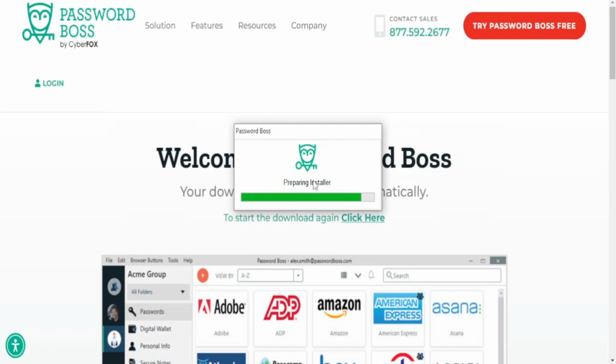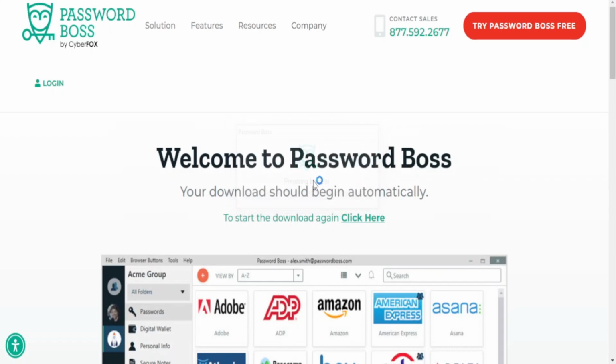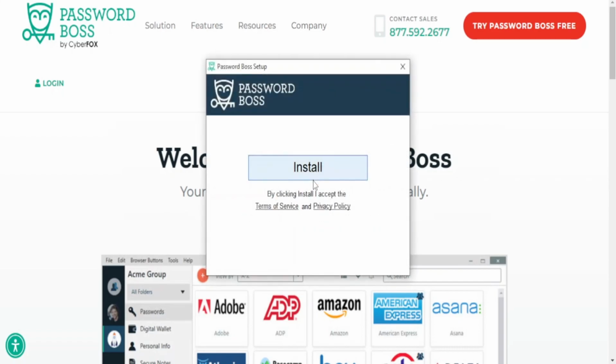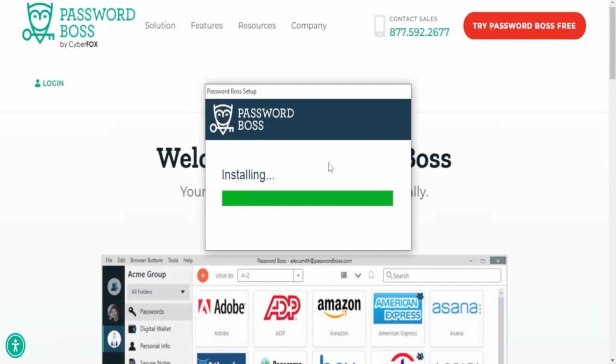Don't try to rush things, guys. Nothing great is going to happen if you try to rush things. We just wait for a second or two, and after that we're just gonna click on install.